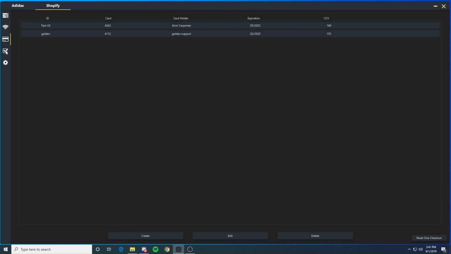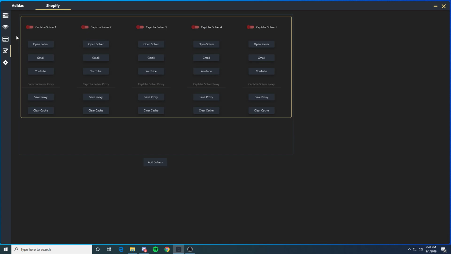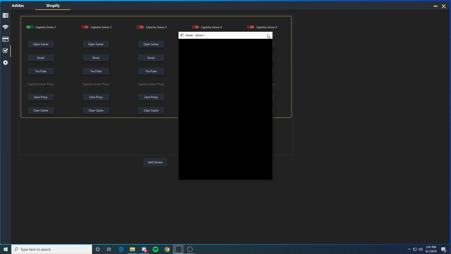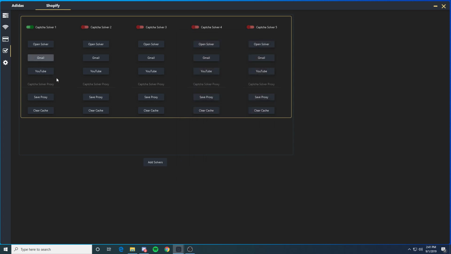And then moving on to the CAPTCHA part. So for CAPTCHAs, you've got 1, 2, 3, 4, and 5. Make sure you turn this on to open the solver. This is where all your CAPTCHAs will be solved. In here, you can log into your Gmail accounts just by clicking Gmail right there, and then you'll see it like that. And then your YouTube: once you log in, you'll be able to log into YouTube automatically, and then you can start watching videos an hour before the drop.